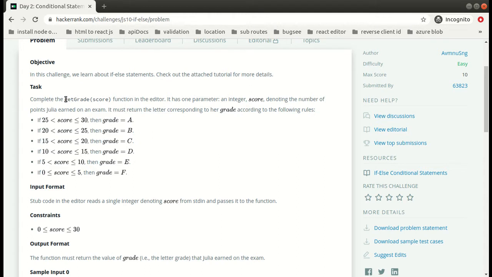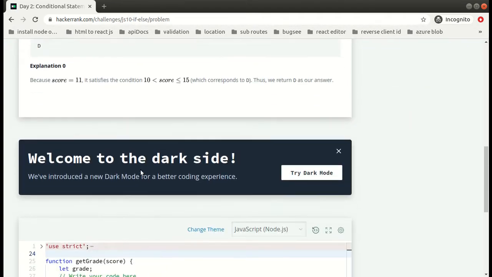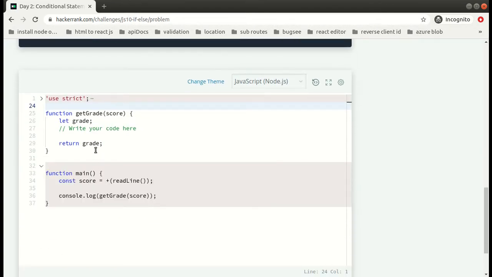So what the question says is that we have to complete this function, get grade, and we are getting score as the argument. We simply have to return the grades on the basis of these scores. Suppose if the score is greater than 25 and less than or equal to 30, then the grade will be A. We have to use these conditions and return the valid grade as per the score. So let's try solving this question.